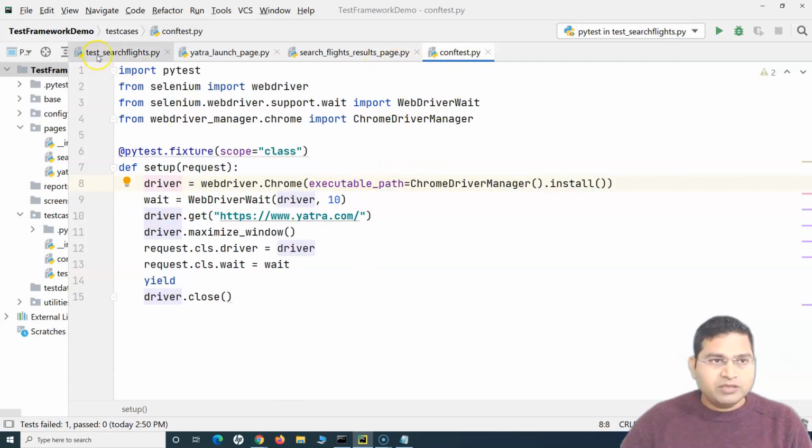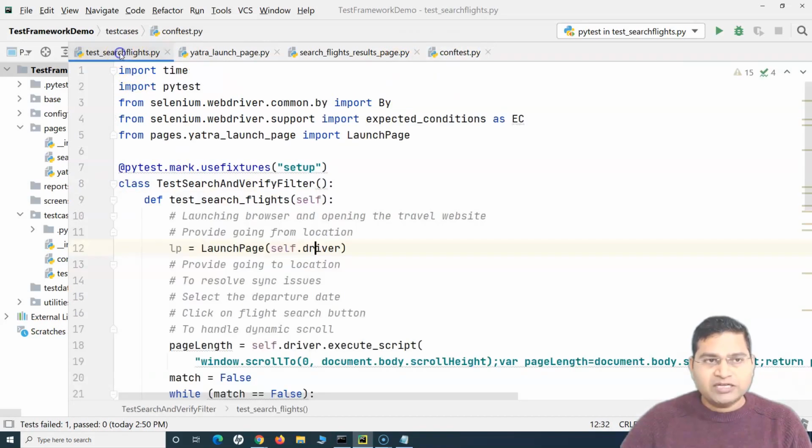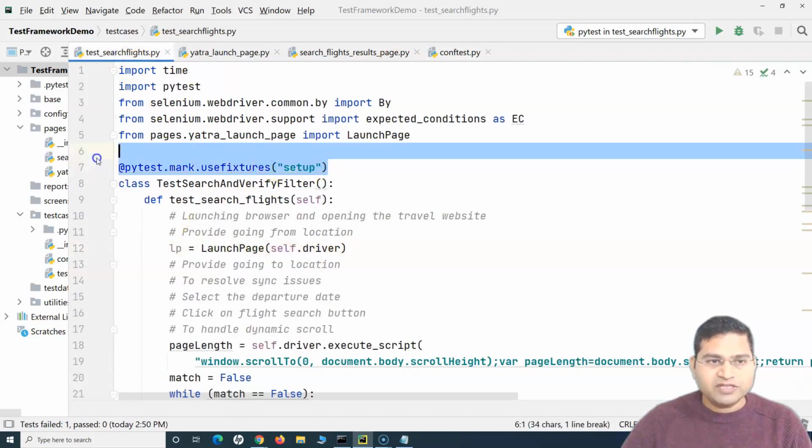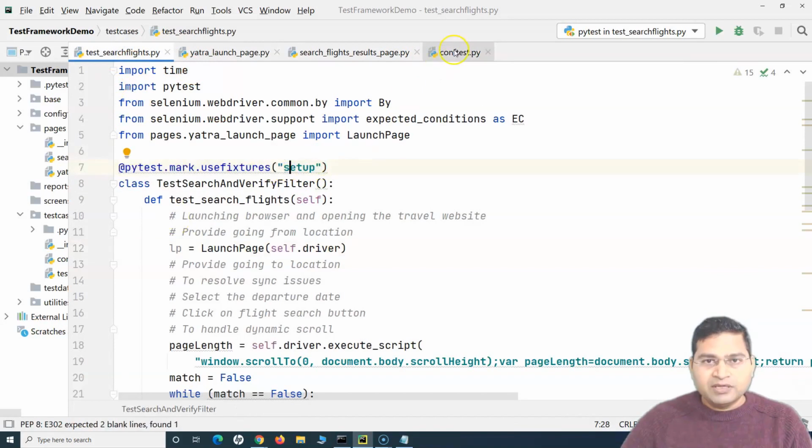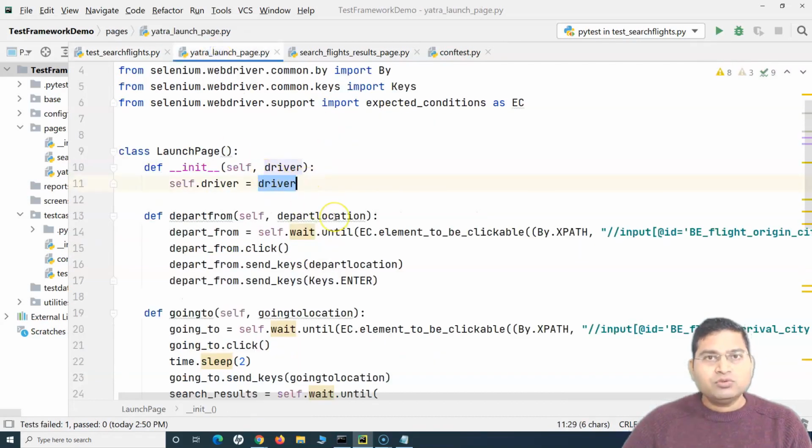So when we use this conf_test.py here in the test search flights, we use the fixture, right? And this fixture is linking the driver to this particular page. Now this launch page also needs to get the reference, because the driver will be launching the web browser, which is in the engine. It will be launching the web browser and opening the flights page, the main page, right? And after that page is open, it has these details. So this is the launch page.